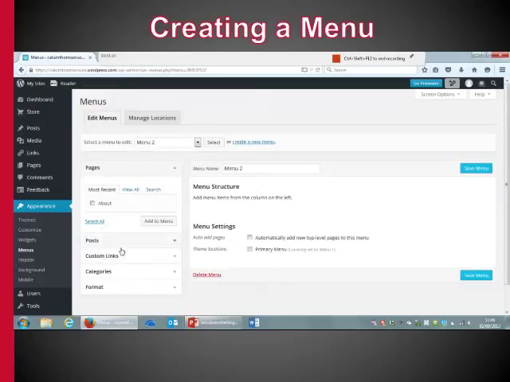Now, when you want to add content onto your menu, you do this from the list on the right hand side. So you have pages, posts, custom links, categories and format. The two things that you're going to want to add in are pages, which we haven't covered yet but we will come round to, and categories, which I'll show you how to add just now.